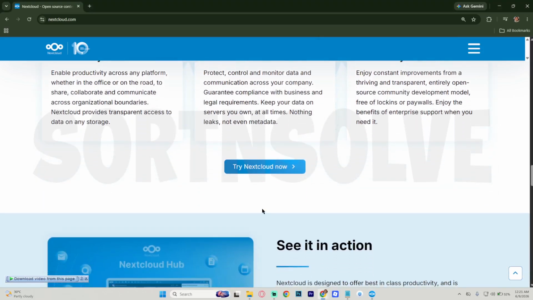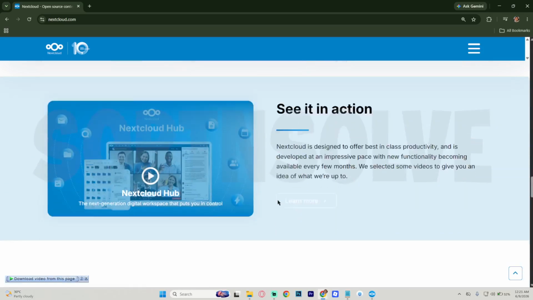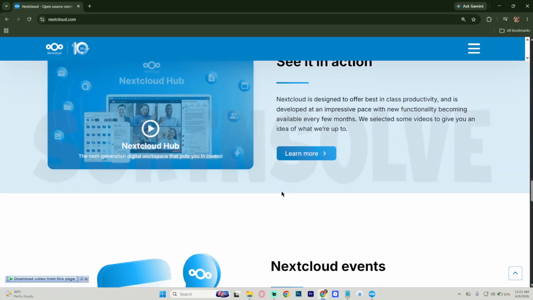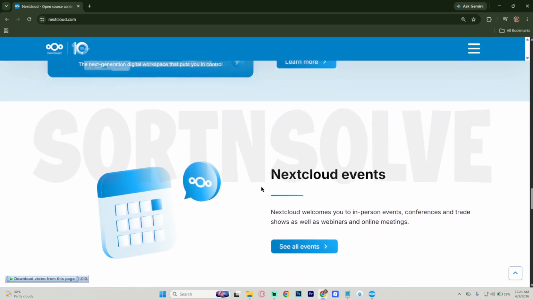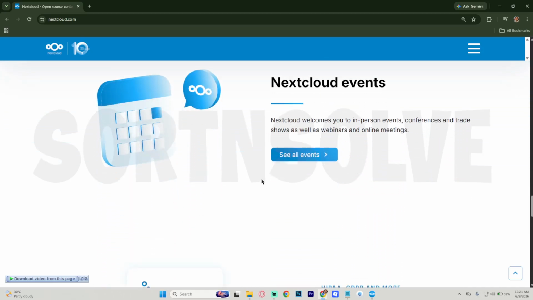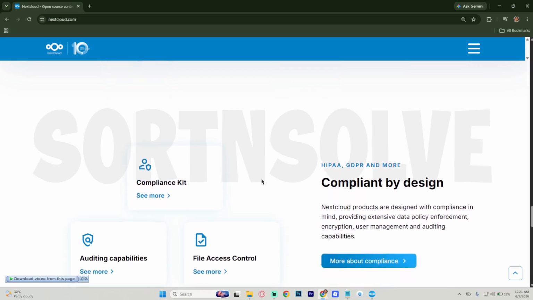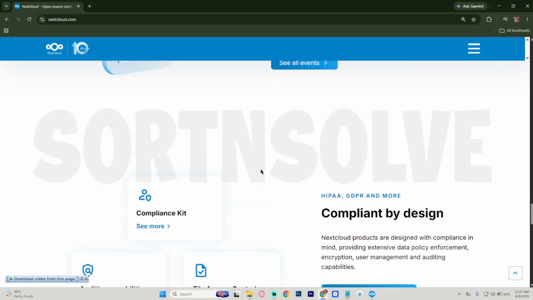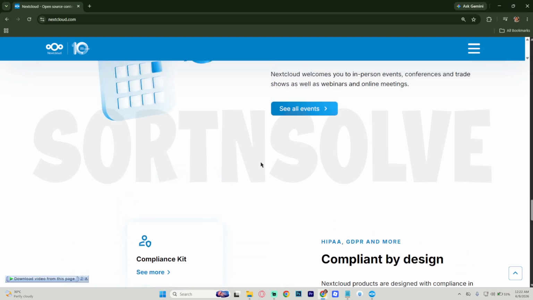And if you want to seamlessly sync your local computer files, go ahead and download the official NextCloud desktop client for Windows. Paste in your local server address, link your user account, and you can instantly start backing up your media folders automatically.